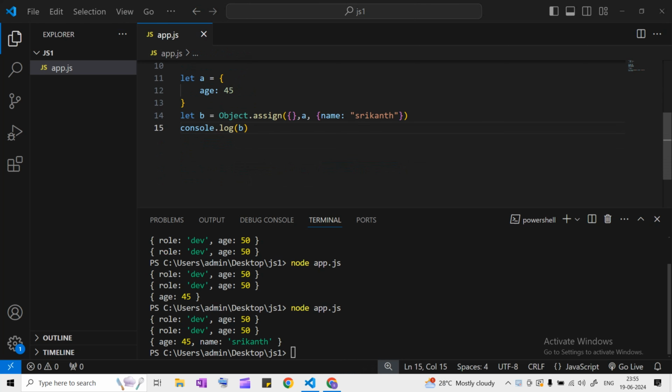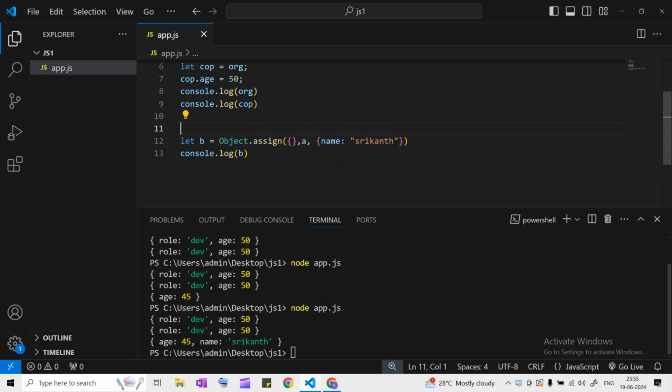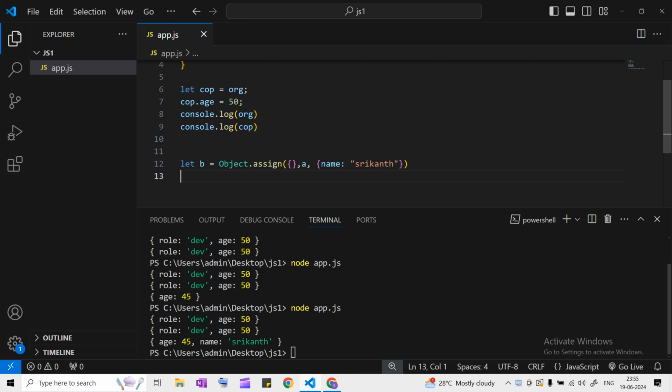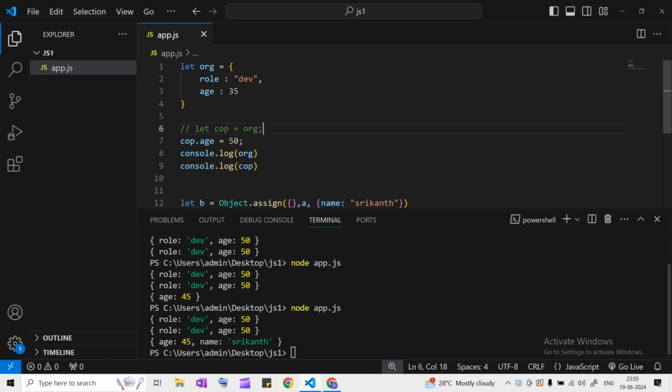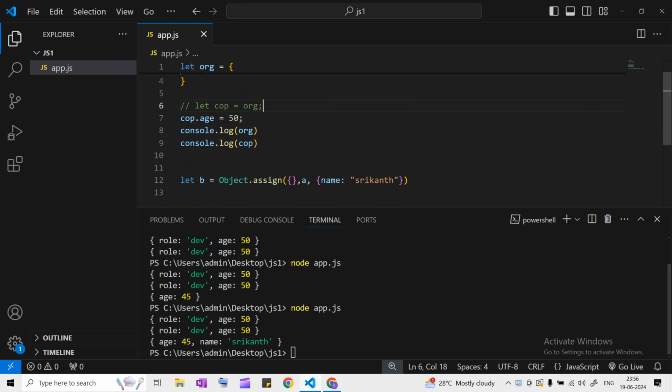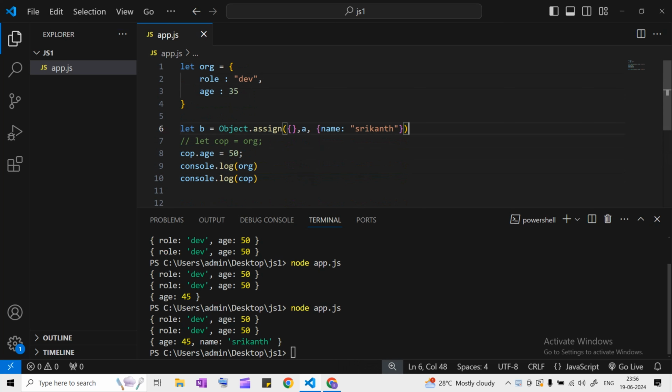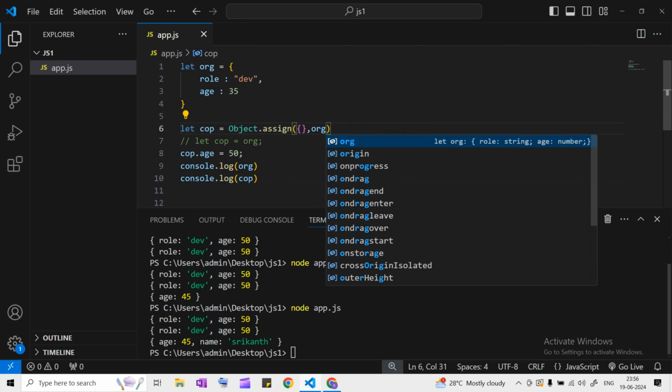Okay, so let me remove this one. Yeah, and let me also remove this one, and let's comment this one. We don't want this now, so let's take this one and paste it here. Yeah, awesome. Instead of B, let's give it as COP. Let COP equal to Object.assign. Here instead of all these things, just org. So just org is required.